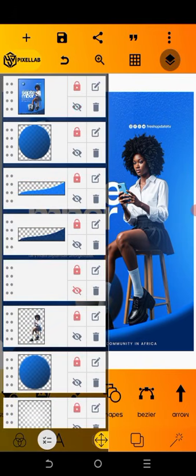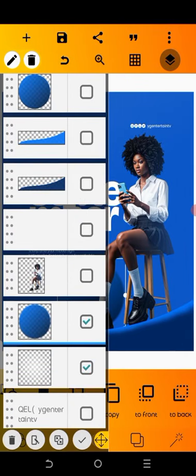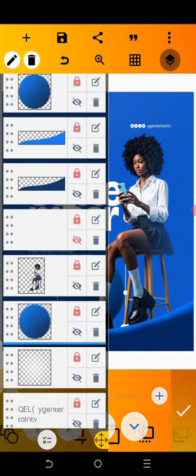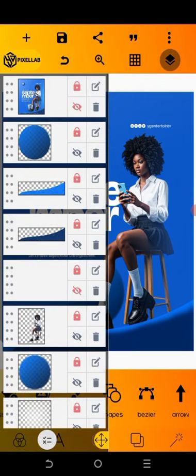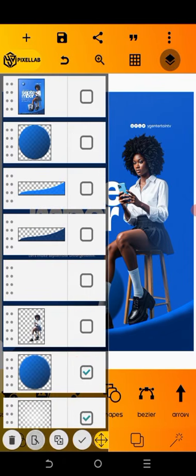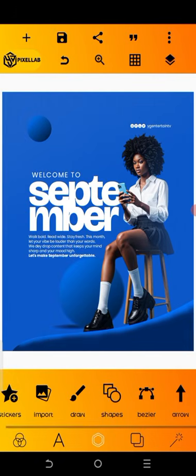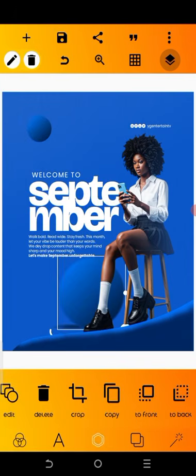So let's achieve that. We're going to select both this and this, then take it a little bit up, so it is a little bit distant from the lady's leg. Let me reduce the size of this shape.